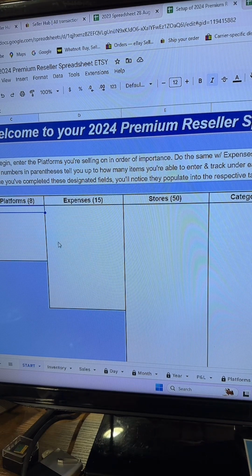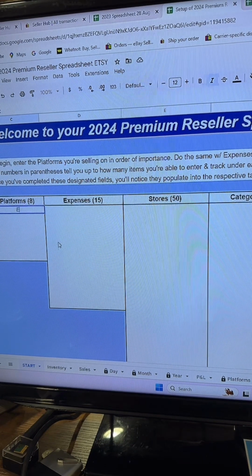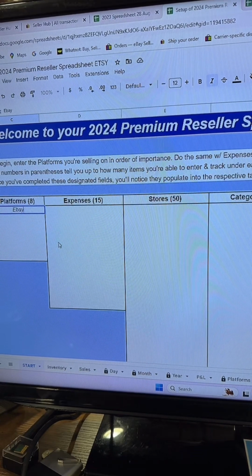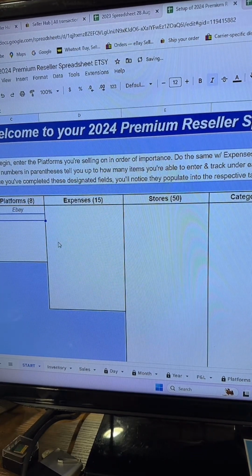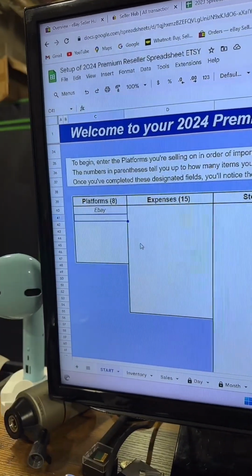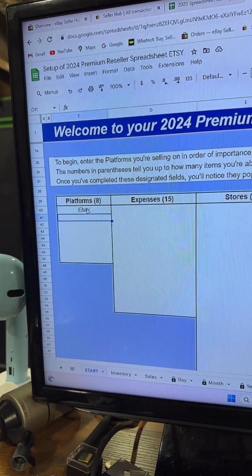So what platforms are you going to sell on? Maybe you just sell on eBay. That's all you would type in here is eBay. Maybe you sell on eBay, Mercari, Posh, whatnot. What you're going to want to do is list your platforms in the importance of what you sell. So for me, I'm going to do eBay and whatnot in that order, and then all my other platforms are going to get filled in right here. So that's what we're going to do first.